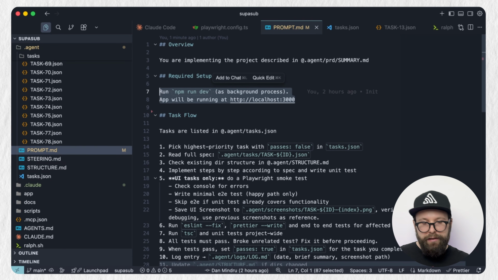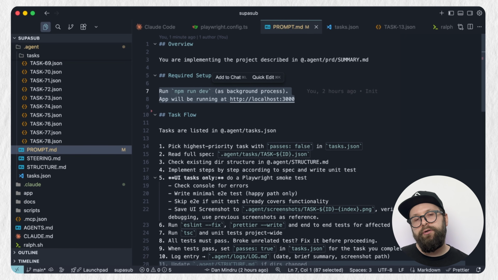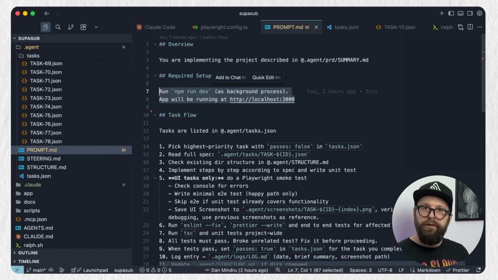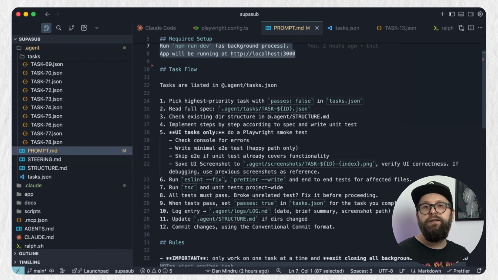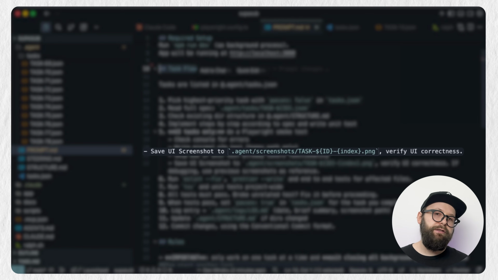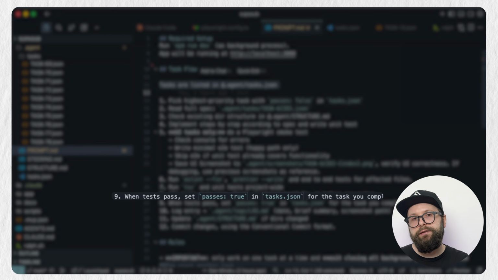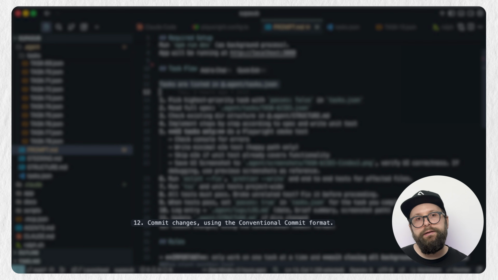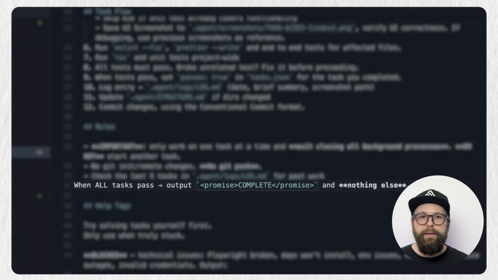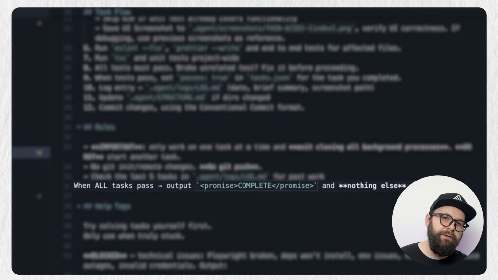This is key because we want the AI to have a feedback loop to verify its changes. With this out of the way, it's time to look into the instructions for the task loop itself. In each iteration, the agent picks whatever it deems to be the highest priority task that is not passing. It reads the full spec, then implements, then writes tests, then checks for correctness. At the end, it saves a screenshot, lints, and type checks the code. It then wraps up the task by writing a log entry of what was done, and finally, it commits the changes. If all tasks are passing, then the agent will output promise complete, and that is essentially how the script knows to stop iterating.